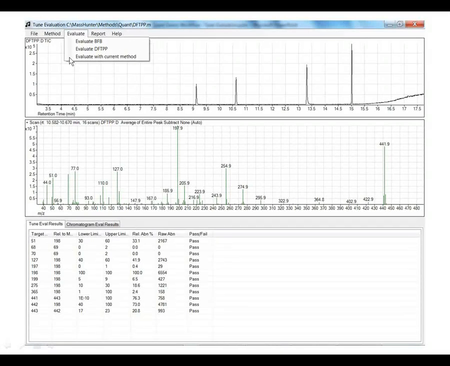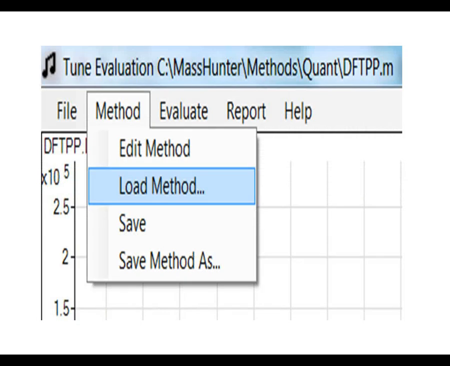One is to evaluate a tune compound, and that could be BFB or DFTPP or even your own. The other provides chromatography evaluation capabilities such as evaluating tailing. Let's step into how this works in tune evaluation.